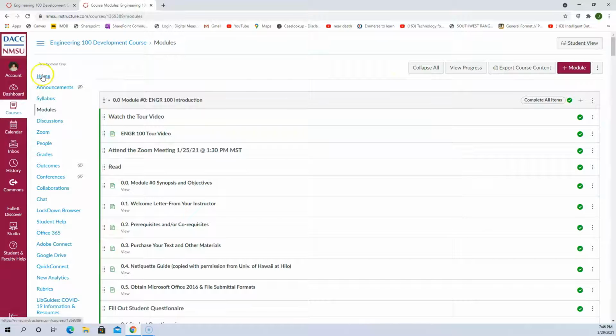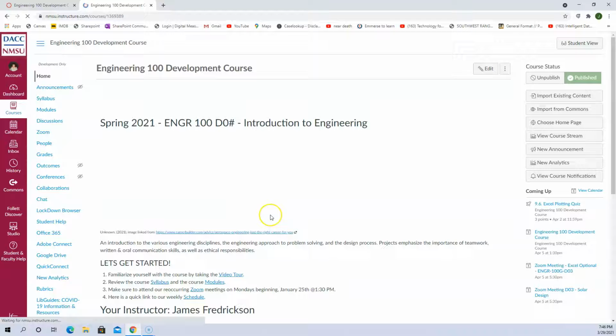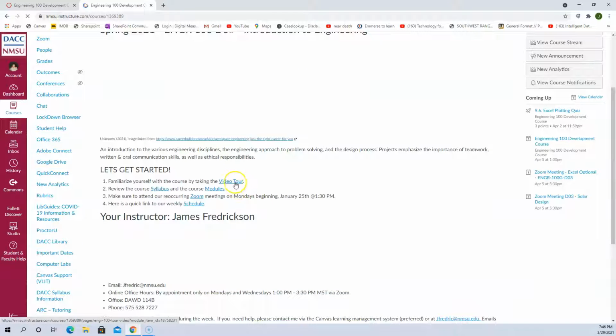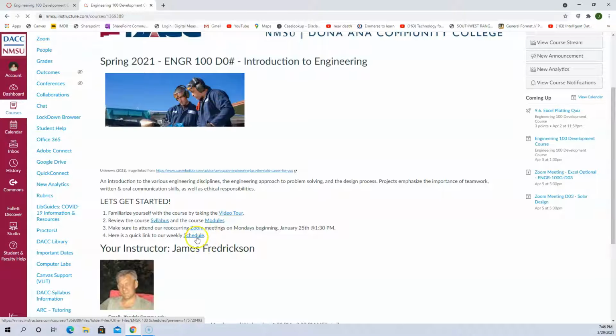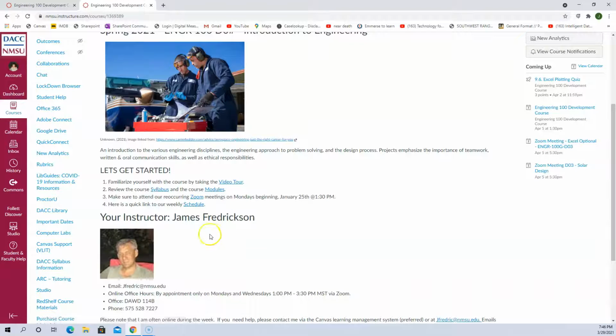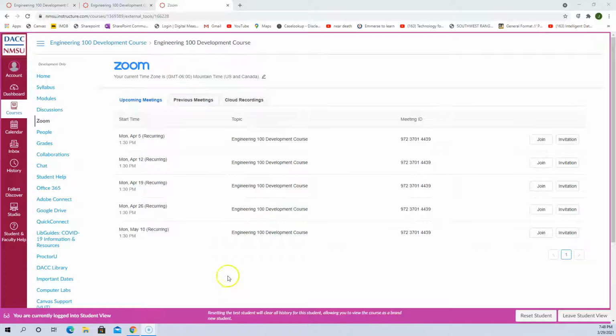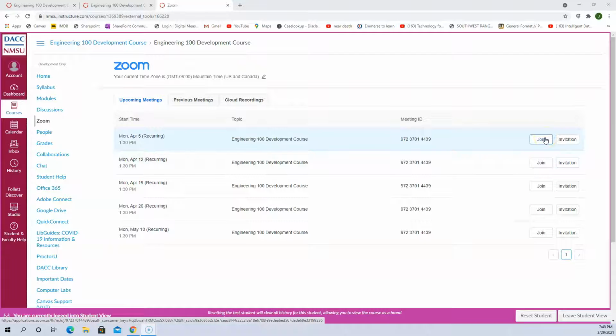I'm going to select the Home button and go back to where we started. We've done the video tour, we've talked about the syllabus, I've shown you the modules, I've talked about the schedule and showed you where you could download a copy of it. I didn't actually select Zoom, so let me select Zoom here. This is our Zooms that we're going to be participating in, and simply once a week at the appropriate time and date, you just click the Join button and away we go. That's how easy it is.